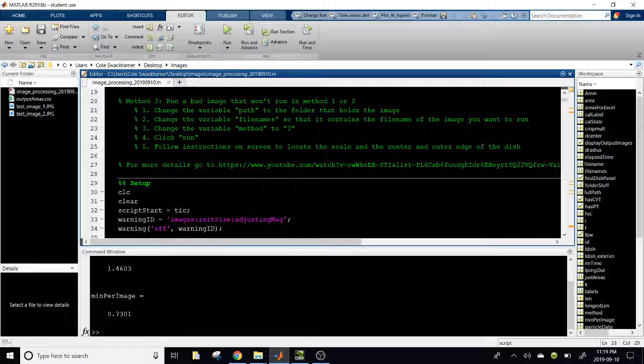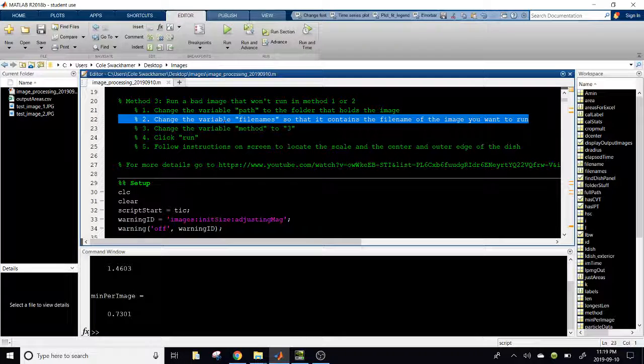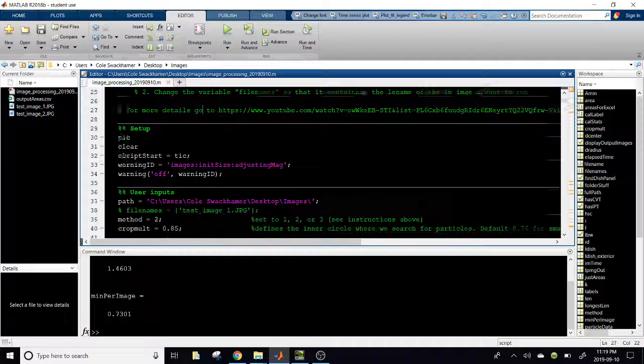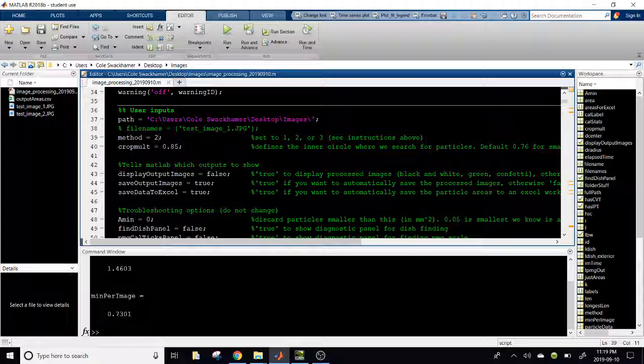and we're going to check out method 3. So this is the case that we have a bad image, maybe the scale overlaps the dish a bit, or there's a glare or a shadow. So I should mention that first of all, it's best to just take images that don't have these sort of problems. That really will save a lot of time. However, sometimes it happens to me all the time. So we'll change the variable path to the folder that holds the offending image, change the variable file names so it contains the file name of the offending image, change method to 3, click run, and then follow the instructions that come up on screen to process it manually.